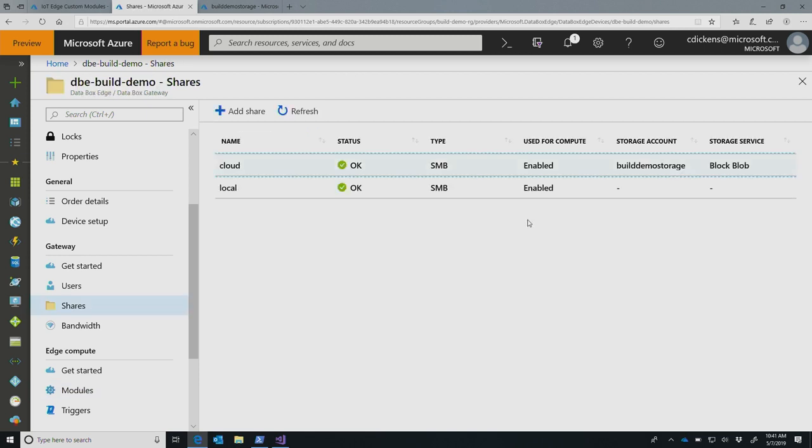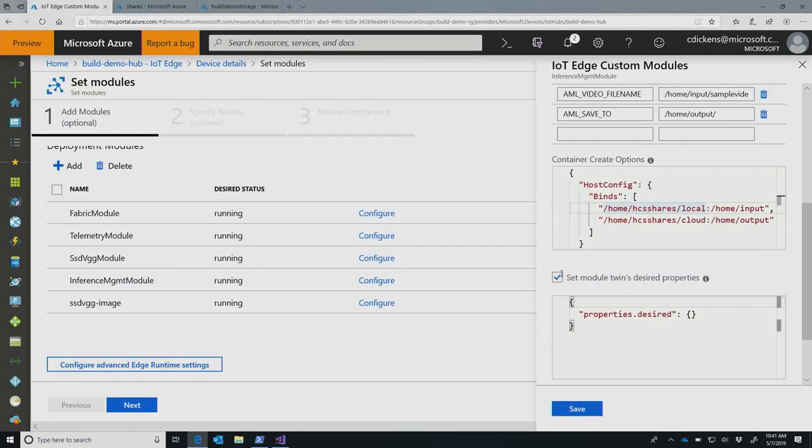So you see over here, I have a share called local and a share called cloud. And the cloud one is connected up to my storage account, right? So anything I save to that will go to the cloud. And over here, I bind that local share and that cloud share into something in the module's local file system.